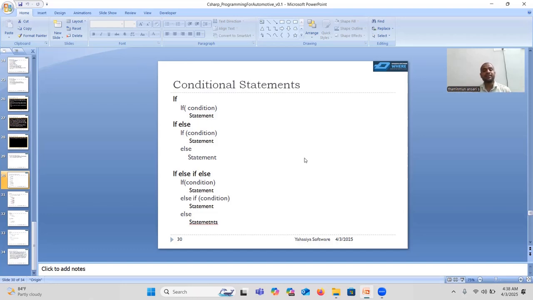There is another context. If the condition is true, we execute a statement. If the condition is false, we execute another statement. That is called if else. So you have an if part and then an else part. If there are multiple statements, we have to enclose them using braces. Both your if block and your else block should be enclosed in braces so that we have clear divisions.